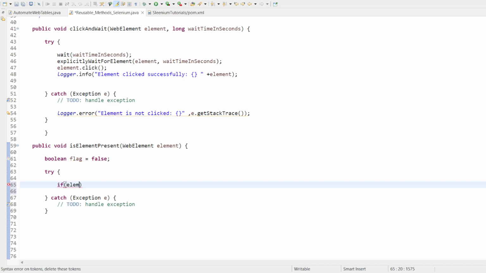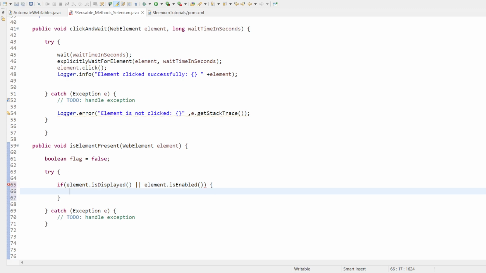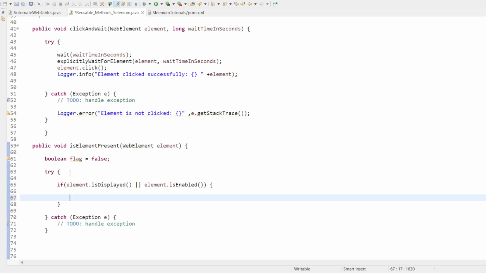So if element dot is displayed or element dot is enabled, correct? If my element is displayed or element is enabled, okay, here we are taking two conditions. If either one of the conditions is satisfied, then it will make our test pass. It should be like either that element is displayed or that element is enabled. If any one of them happens, give me the flag value as true.